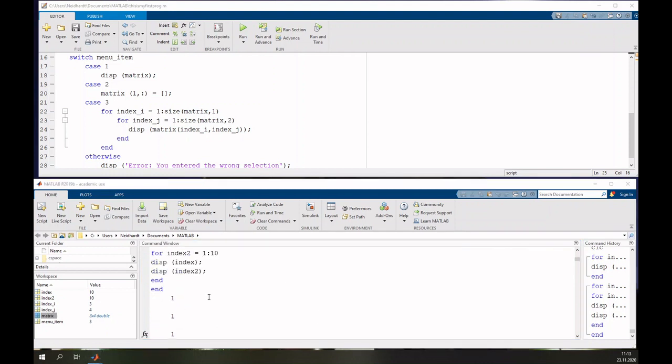And this is the output of index 1 and index 2. So we have 1 1, 1 2, 1 3, 1 4, 1 5. So the first index is always 1 until we reach 1 10, and then the second loop stops and the first index counts to the next. So we have 2 1, 2 2, 2 3, 2 4, 2 5 until 2 10, and then the first index counts to 3, and then we have 3 1, 3 2, and so on.